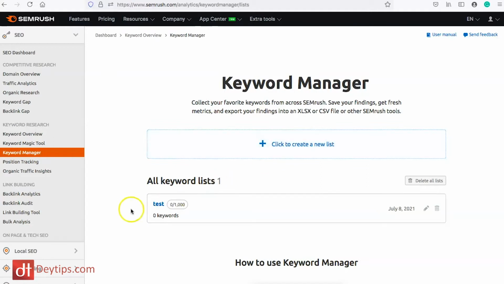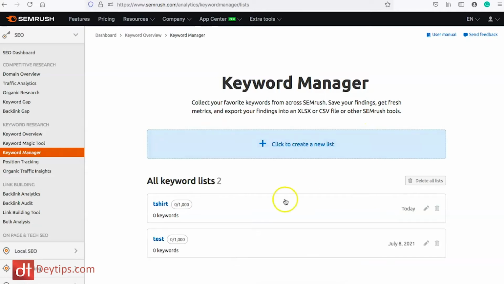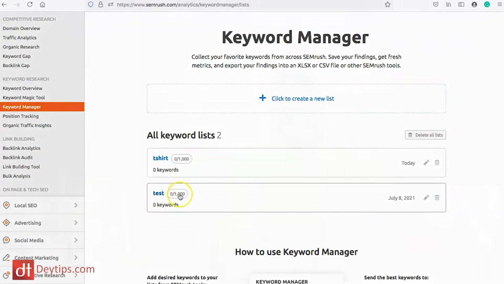As you can see, I've got one test one here that I've created, but if I click to create a new list, then I can name this list. Let's say, for example, I am selling some sort of t-shirts. Then I can keep my t-shirt related keywords in here, and I can create that. All of the keywords that I research and want to keep track of, I can keep track of within here.